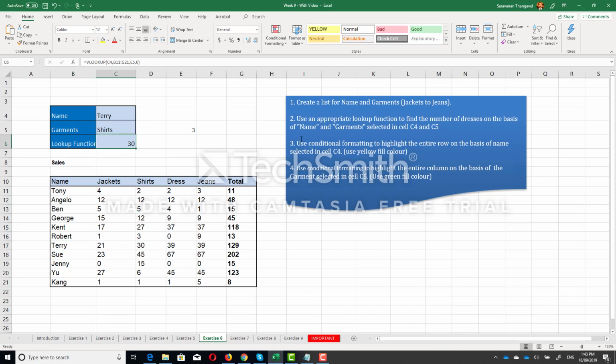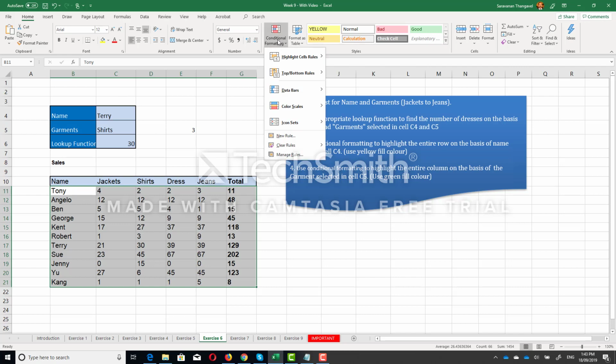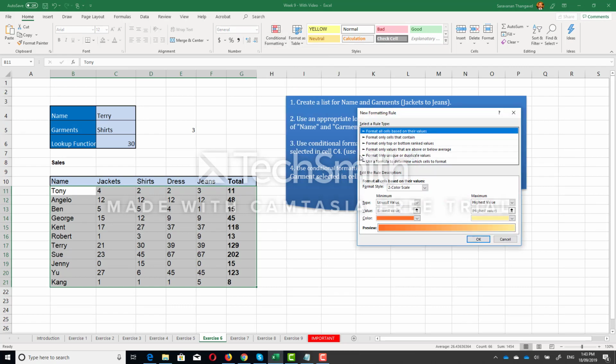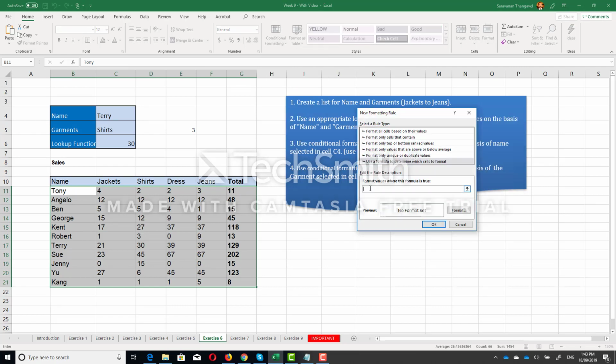Step number 3 is using a conditional formatting to highlight the entire row on the basis of the name selected in cell C4. So based on the name that is selected here, that particular row has to be highlighted. Highlight the entire table. Ensure that you are not selecting the column heading because we are going to highlight based on the name. Conditional formatting, new rule, formula.